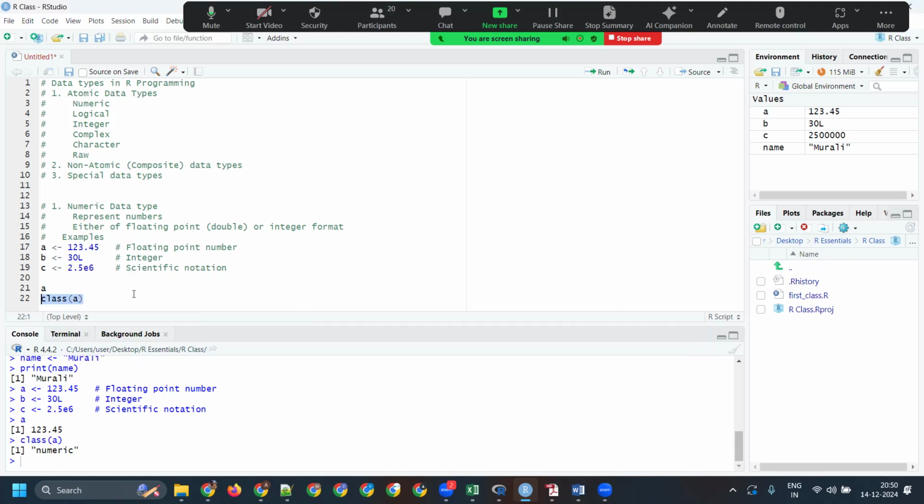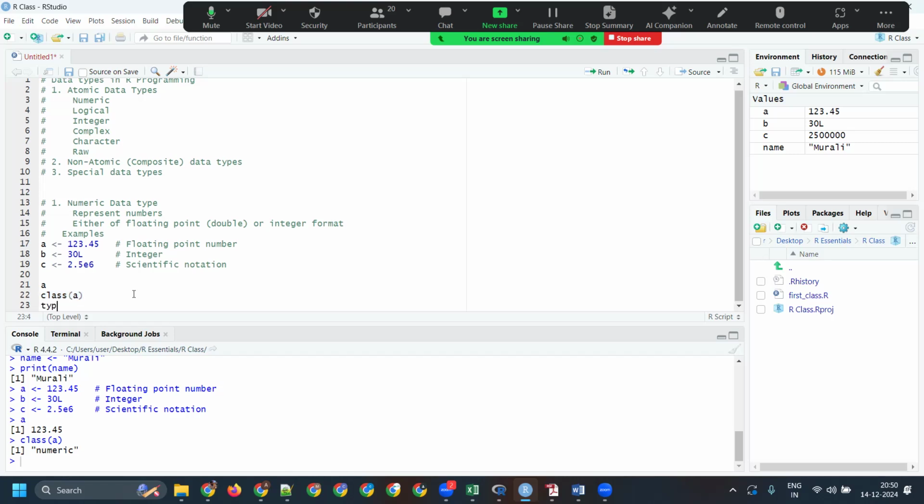Okay, I'll go one by one. It is saying numeric. But again, within numeric, is it an integer or something else? How do I know it? Someone said type, correct? Let me try type also. Type of A. It is saying it is not able to find it. Why? You should give typeof. Okay, you should give typeof.